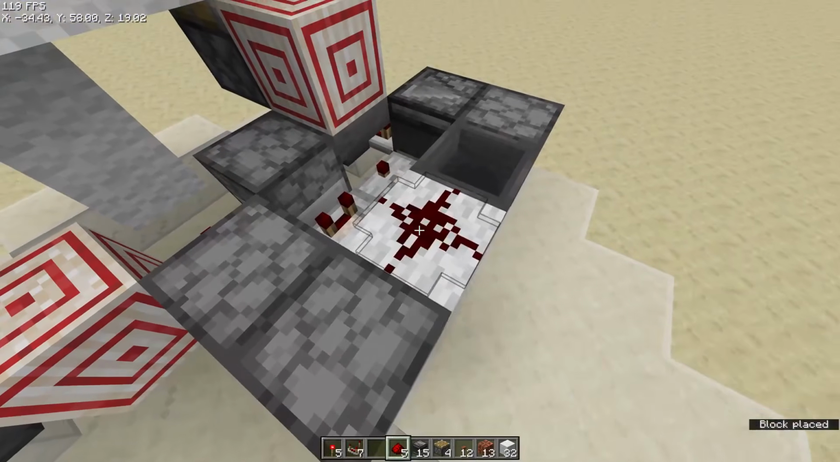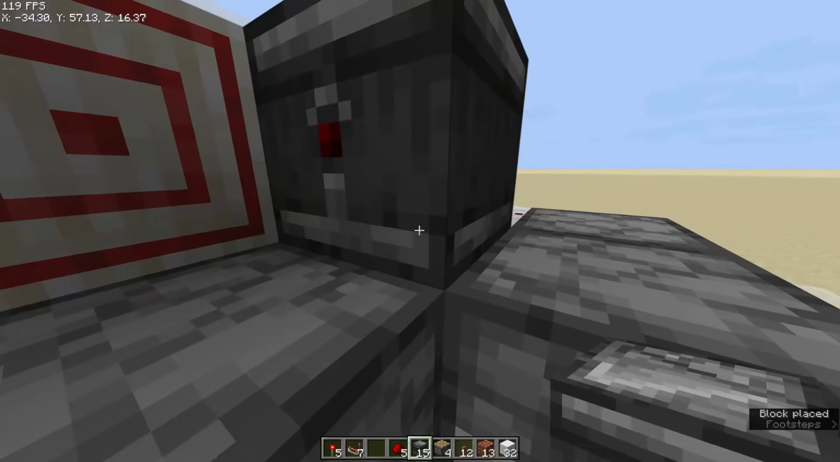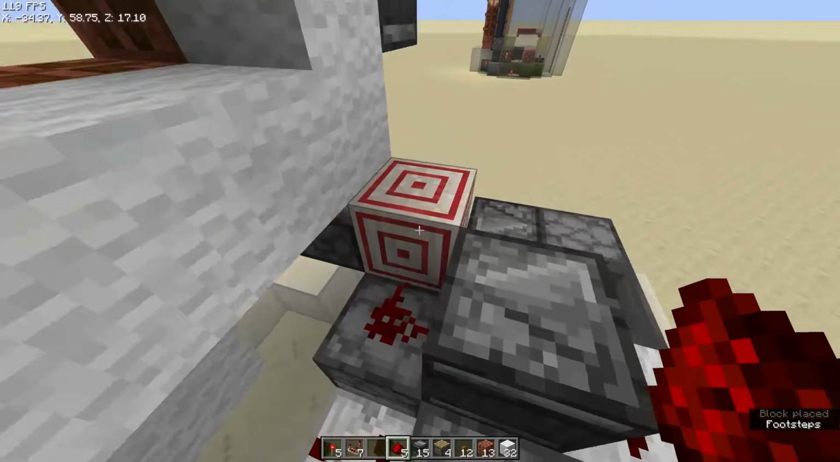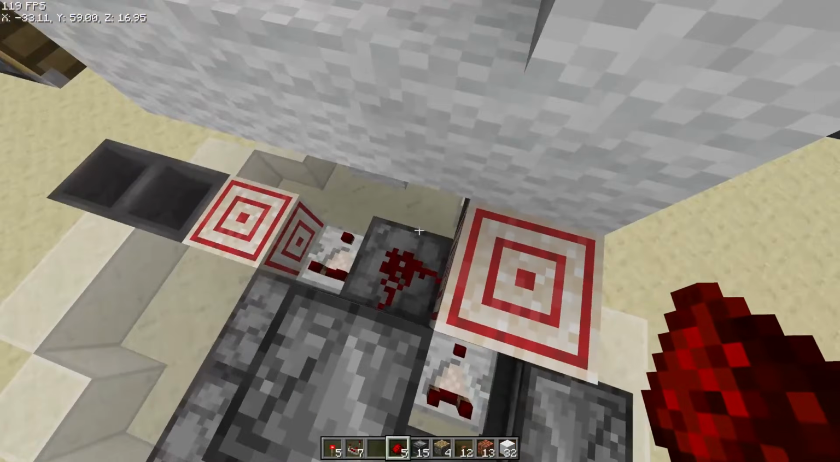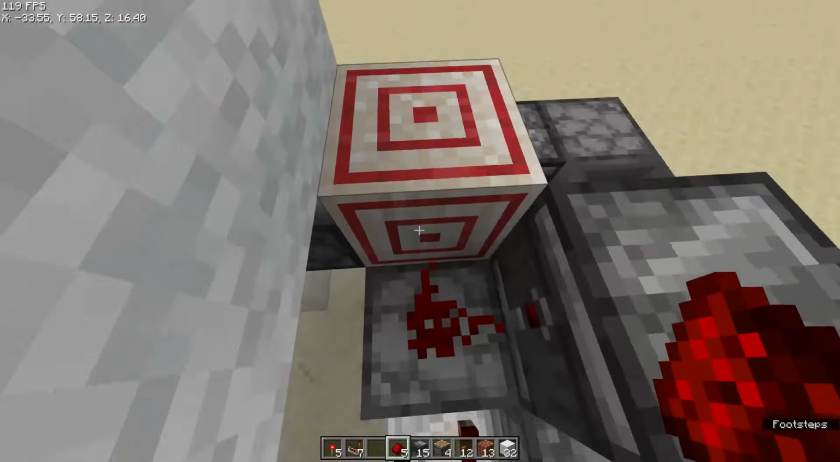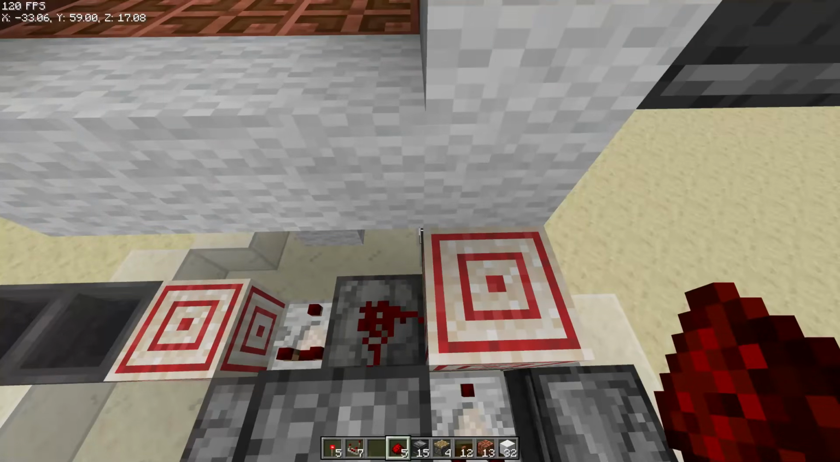But we're going to want a redstone block here, or redstone dust, sorry. An observer observing that redstone dust, and this here. Now the target is here because we want the redstone dust here to power that piston, and we need a target to direct it to that block so it actually does that.